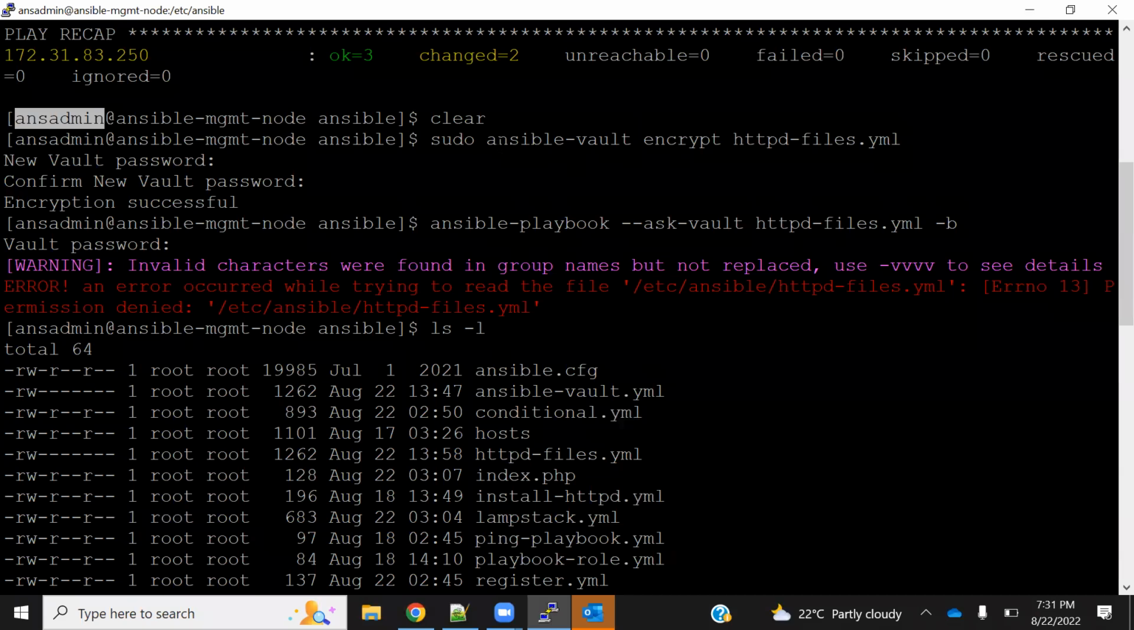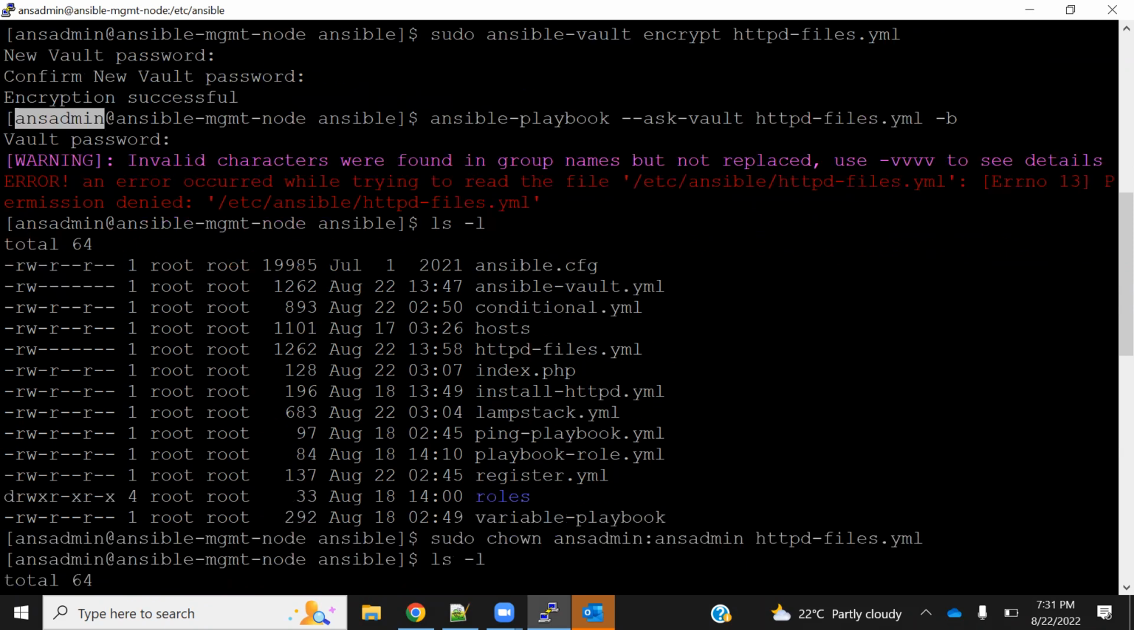The command which I am running, see, ansible-playbook, ask vault httpd password minus b. So this I am running as ansadmin. But this file I saw was owned by root. So only the root user has read, write and execute. Other users, they don't have any permission. So when they're trying to read the file, they're not able to read the file.